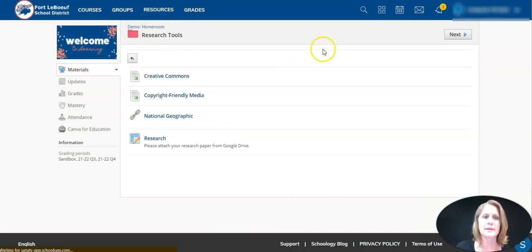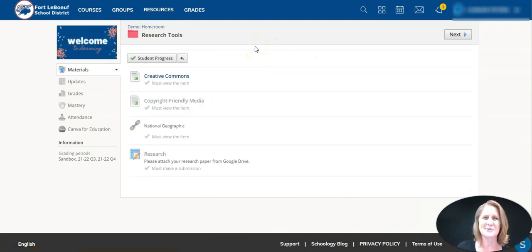So I'm going to reload my page from my student view, and you can see that as a student, only one of the items in this folder is actually clickable. I can't click on copyright-friendly media. I can't click on my research paper. I have to go to Creative Commons, and it's telling me that I have to view the item.